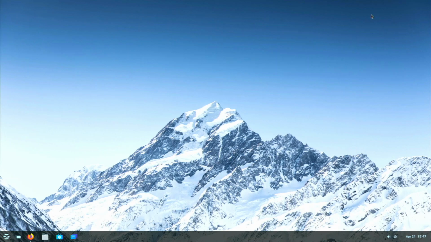Alrighty, so in today's video, I'm going to be taking a look at Zorin OS 16 for the Raspberry Pi 4. If you don't know what Zorin OS is, it is a Linux distribution based off Ubuntu. This has never been available for the Raspberry Pi 4 until now. It's always been available for desktop PCs and laptops, but now they're finally going to release versions for the Raspberry Pi 4.